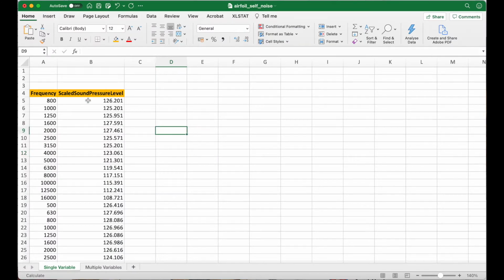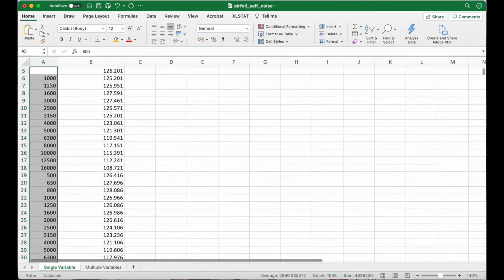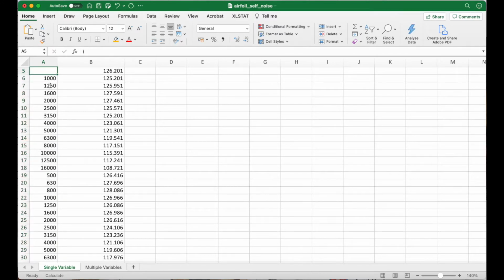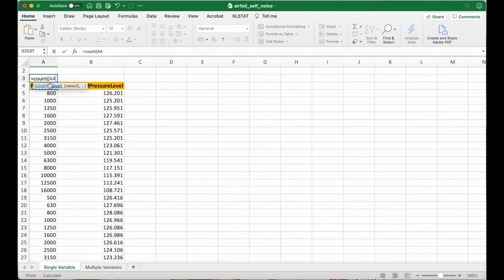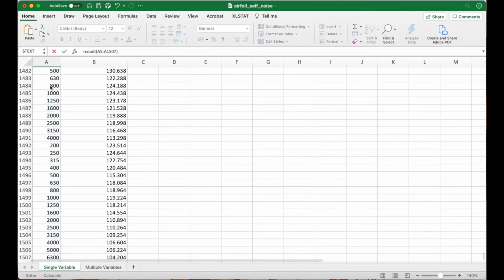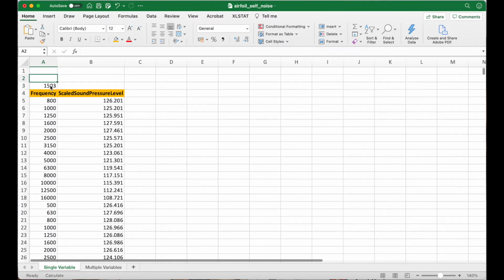So what we will try to do first is that we want to find this variable, scaled sound pressure level, for a given value of frequency. Now we have observations here which we have made for different frequencies. What is the scaled sound pressure level? So let's see how many observations we have. If I say count, and if I take this whole stuff, count and this, we have 1503 observations.